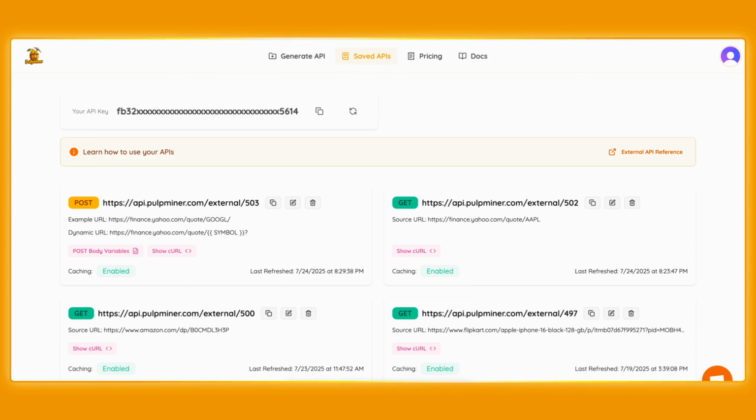We can use the same API for different stocks. That's how we can use PulpMiner to easily get stock data for multiple companies. You can then use this API in workflows, automations, or your front-end application to get stock market data without much coding.